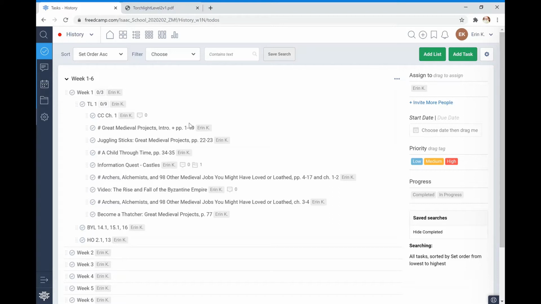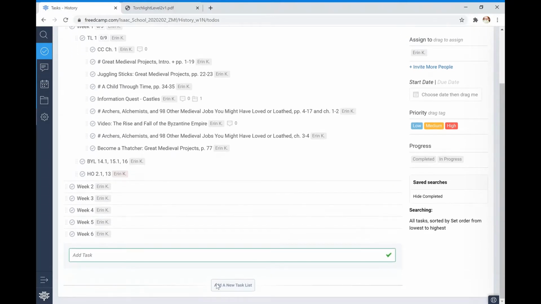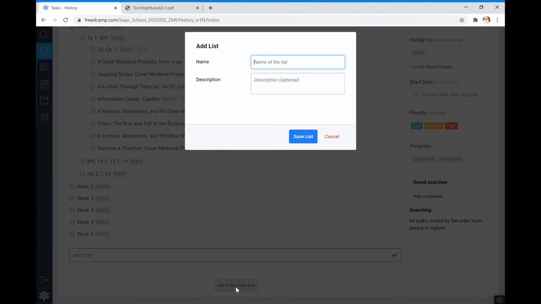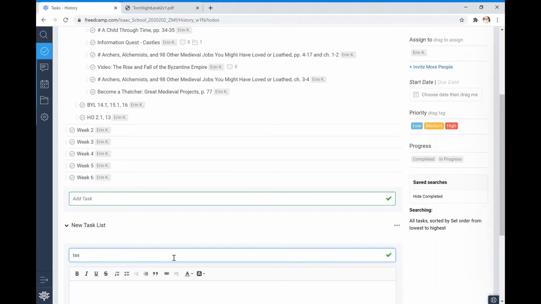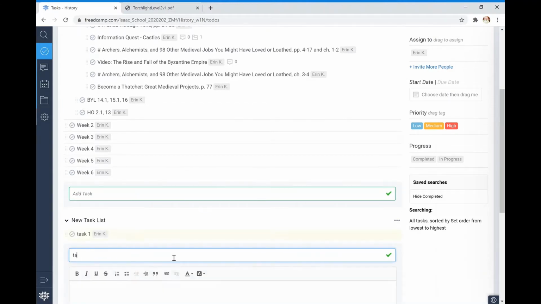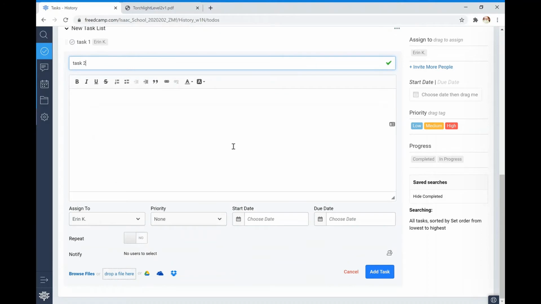We'll talk in a minute about how I've arranged the tasks in the list, but first I'll just show you where you can add a new task list, and that'll let you give it a title, a description if you want to add any additional information to it, save the list, and then once you have your list, you can add tasks, task 1, task 2, and in here you have a lot of options.